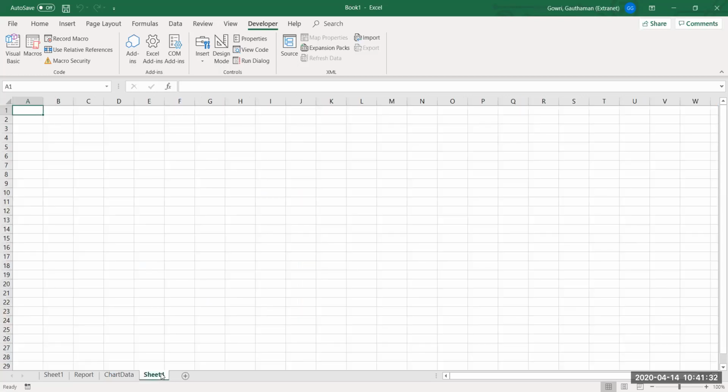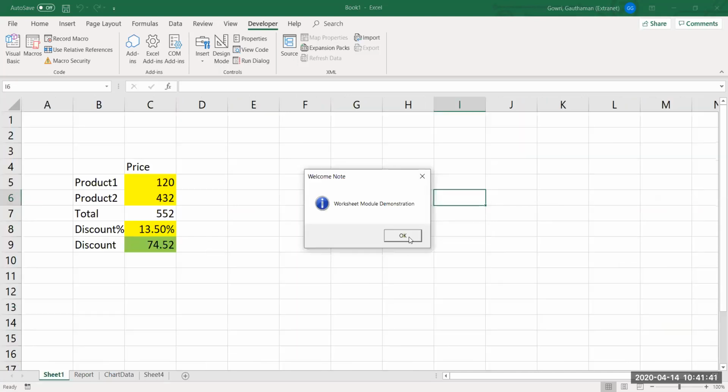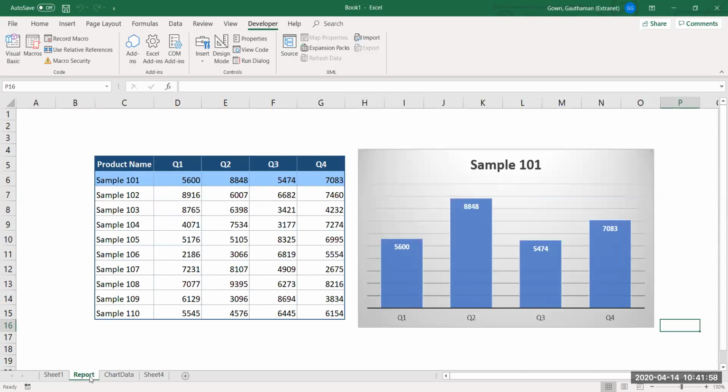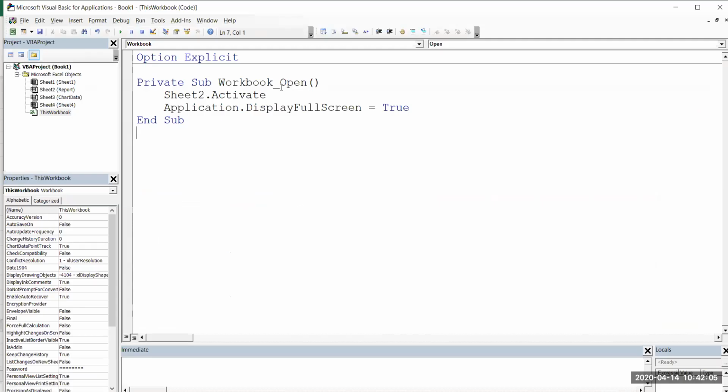Usually what happens in any workbook is that whichever sheet you were working in before closing the application, the same sheet and cell will be opened. It will activate that particular sheet. We are not going to do that. I want this report sheet to always open when I open this workbook. For that I am writing Sheet2.Activate.